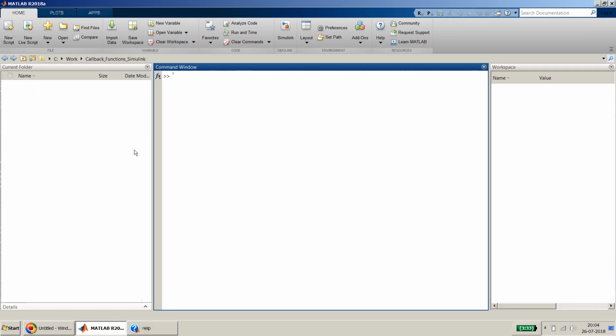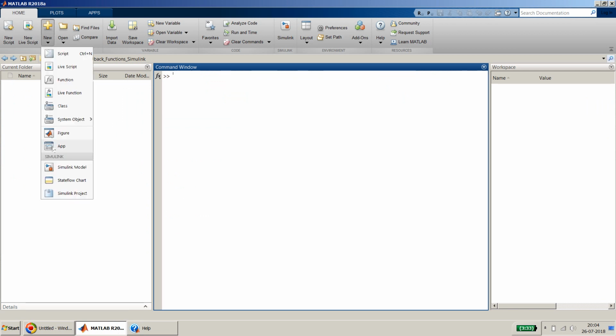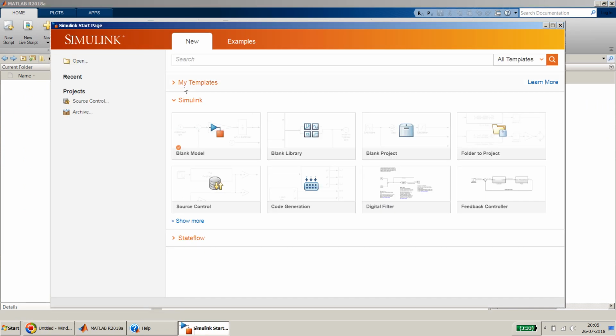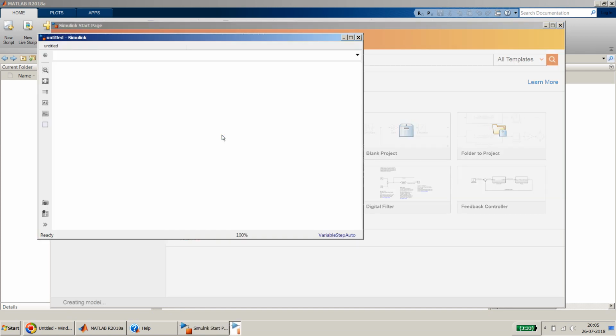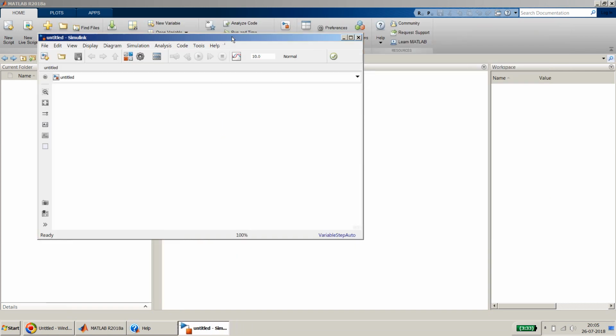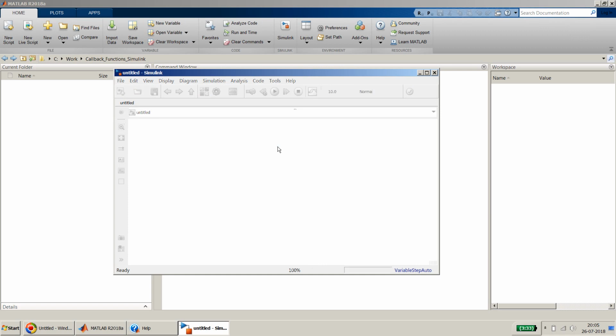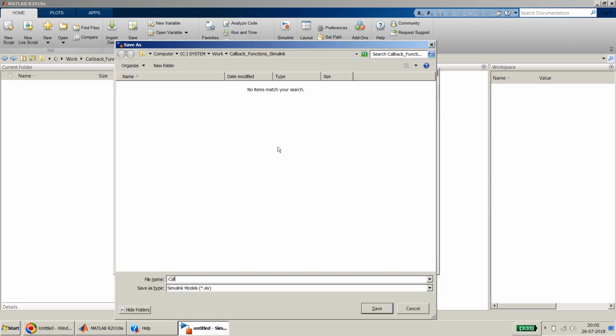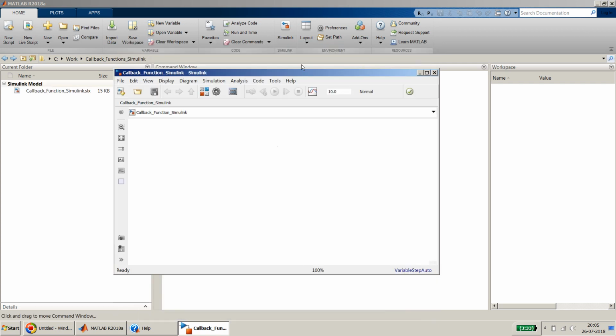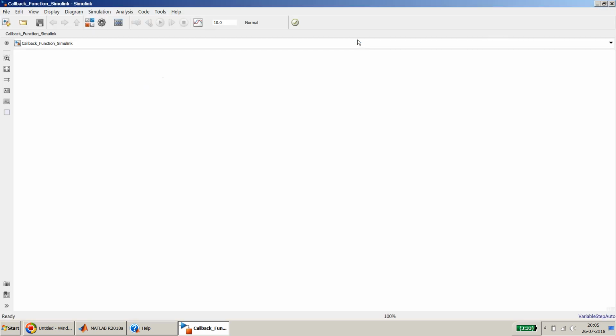So let me show you that. First, let me create a new Simulink model. I select this untitled. Before I proceed, let me save this. I'll just say callback function in Simulink, which is what we are going to learn in this video.